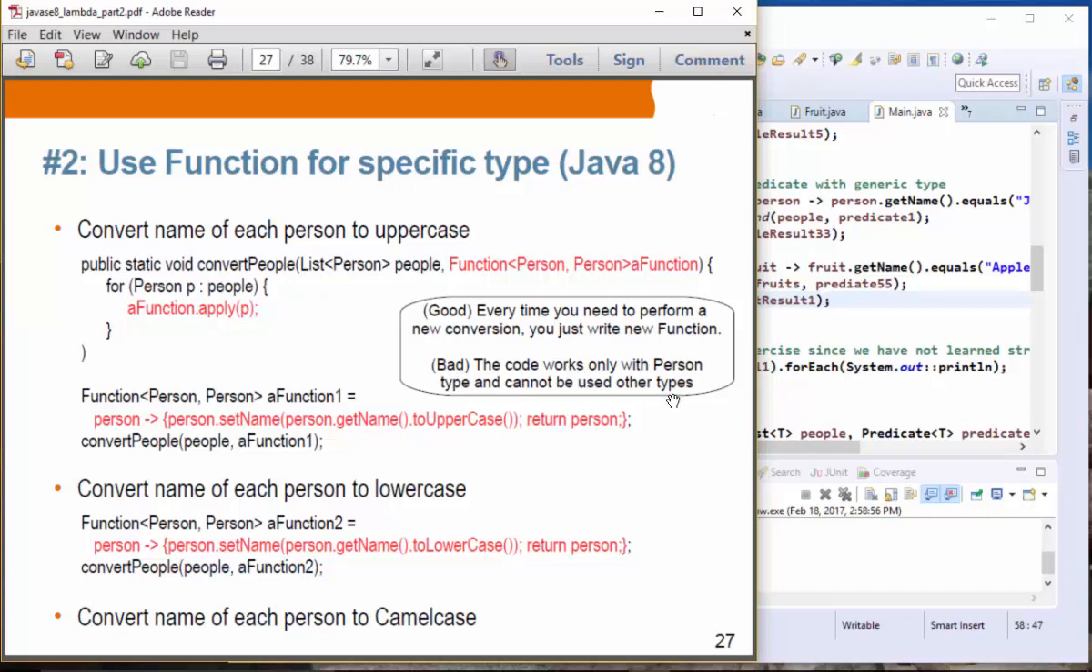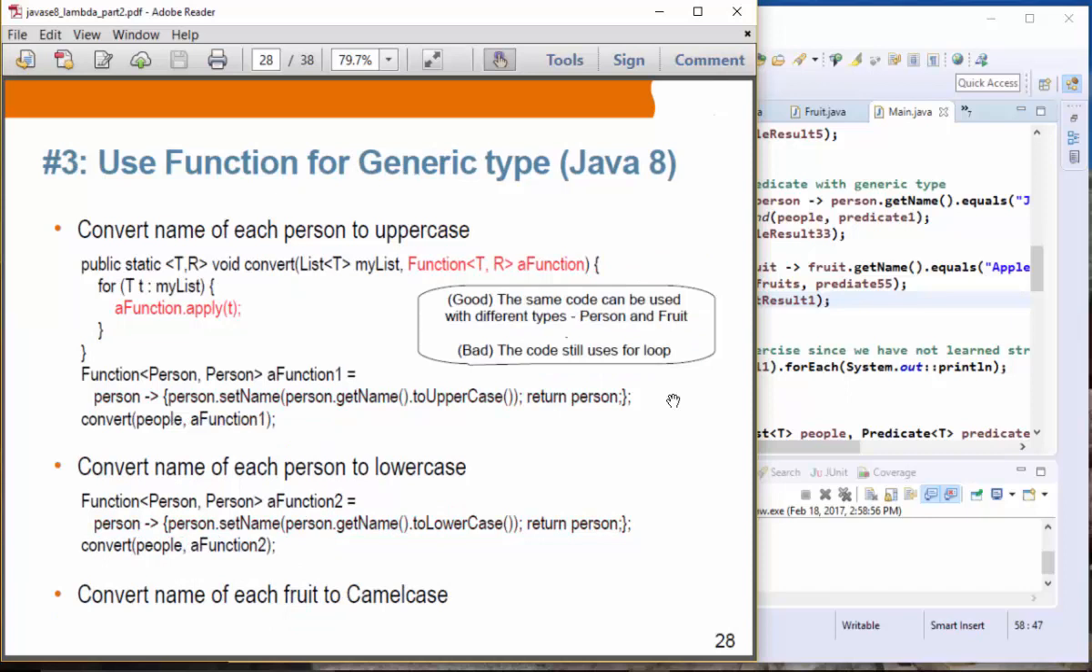So that is the next step. Here we are going to create the convert method, which is taking a list of T type, and also a function object that is going to be receiving T type and returning R type, okay? And then the logic is pretty much generic here. Now in this case, we can pass the person object conversion, and we can also pass the fruit object. This is the case of passing lowercase, but we can also pass the fruit conversion as well. So this method will be able to handle not only person type but also fruit type, animal type, whatever type.